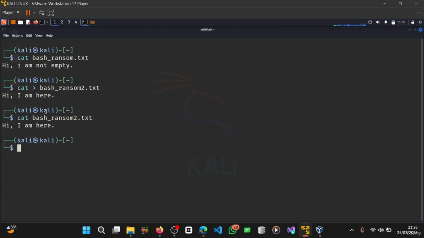You see, it was written successfully. Hi, I am here. Now you can also append to a file instead of overwriting the content of a file. Now to append to a file, I'm going to append to the bash ransom2.txt.